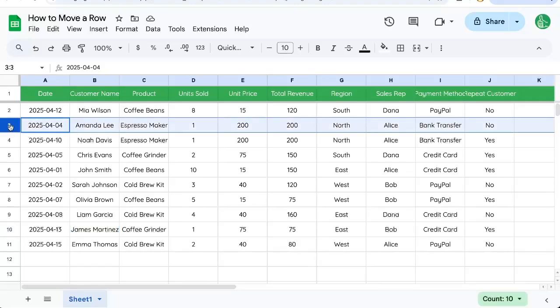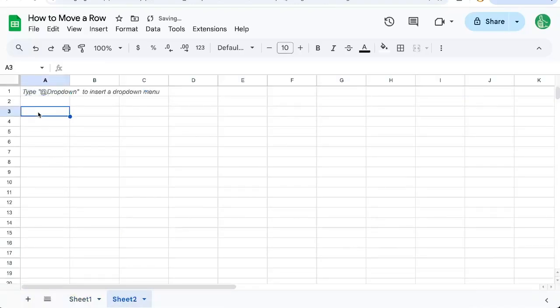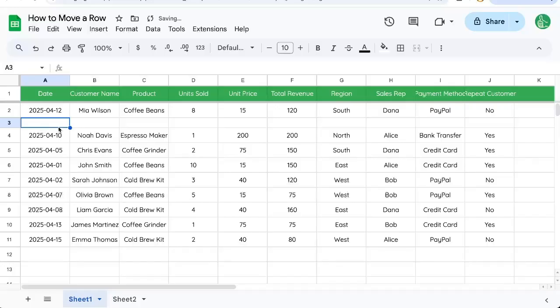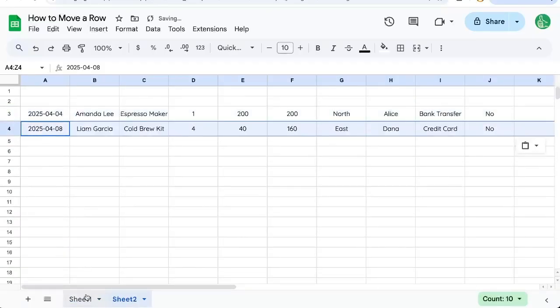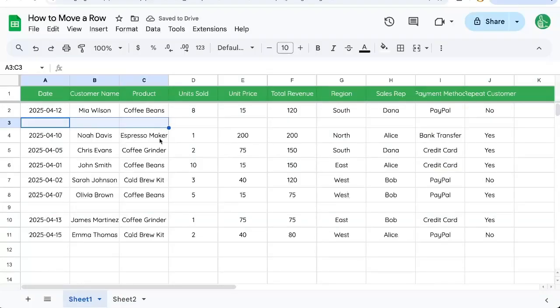So what I like to do is Command X, go to another sheet, and start pasting them here. And the order of all of these remain the same. We just cut a couple out of it. So depending on what you're doing with data, hopefully this makes your Google Sheets experience better.